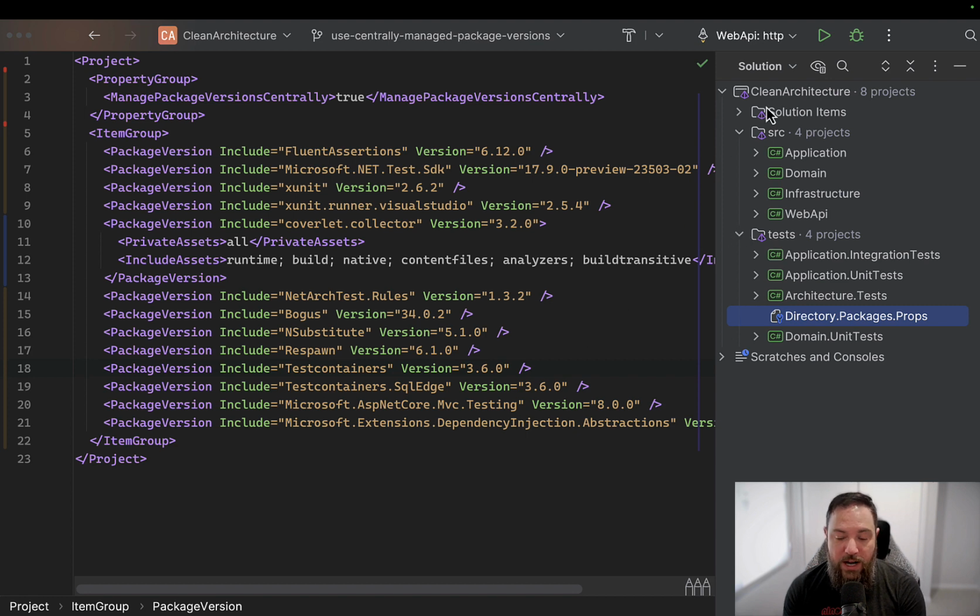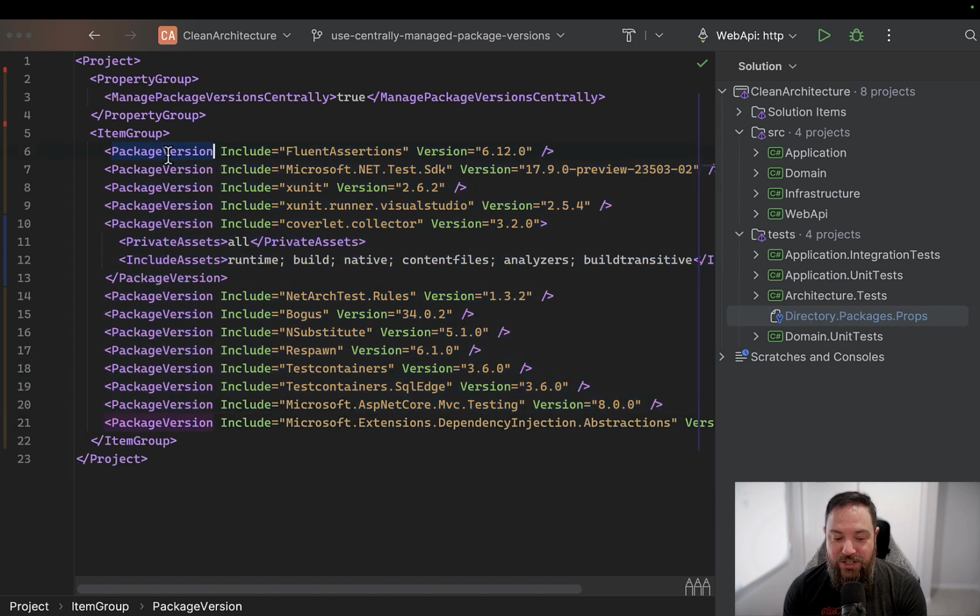If I wanted to, I could add one for the source, and if I wanted them both to share, if I wanted to manage it globally across the various things, I can add a line into the file to inherit from a parent folder. There's documentation on how to do this in the Microsoft Docs, but let's just go through the straightforward example. We've got a whole bunch of package versions here. So I can see package version for fluent assertions, and I'm specifying a version.